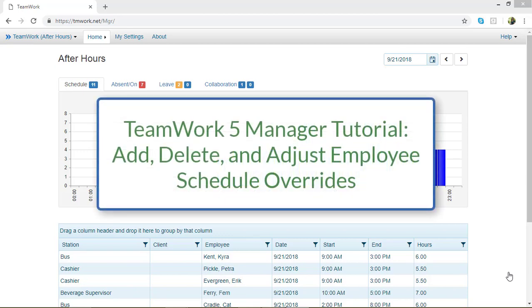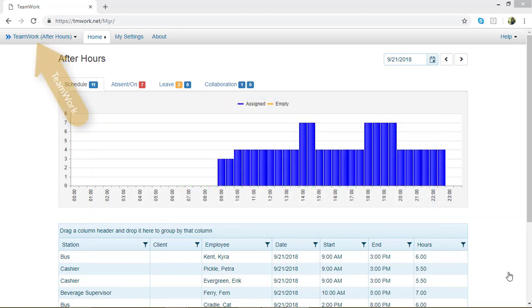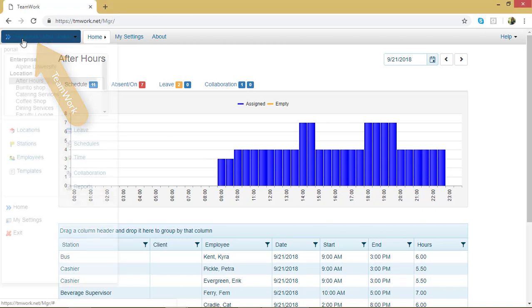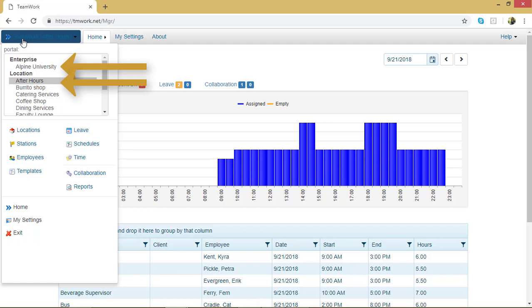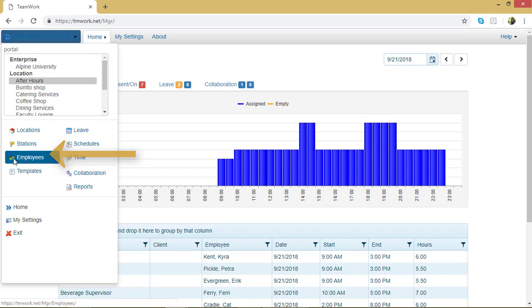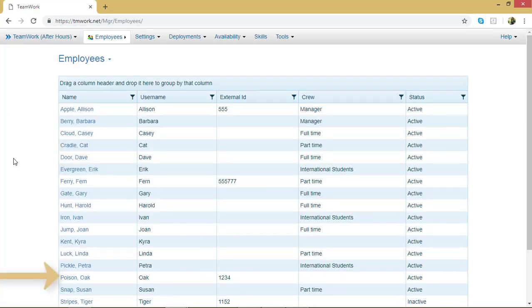In this TeamWork 5 Manager tutorial, I'm going to show you how to add, delete, and adjust an employee schedule override. To do that, go to your top menu bar and click on TeamWork. Make sure you have your location or your enterprise selected, then choose Employees. Next, select the employee you would like to add an override to.